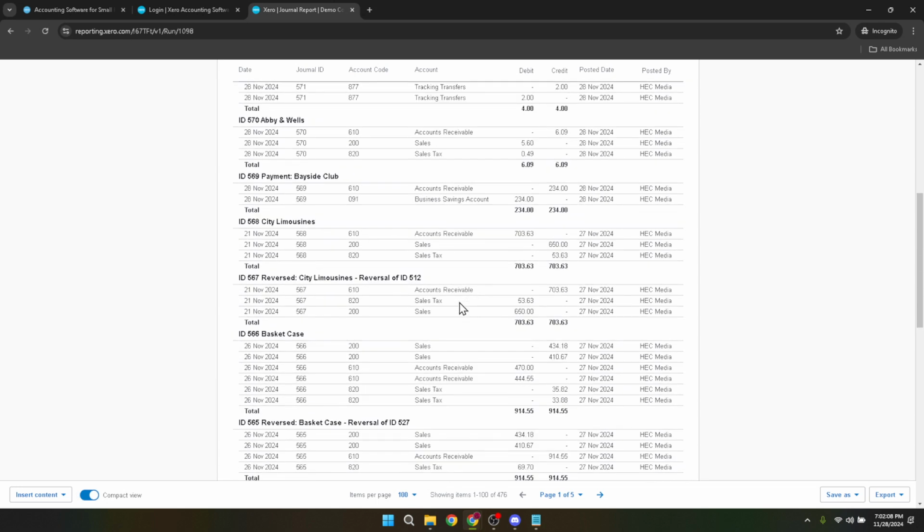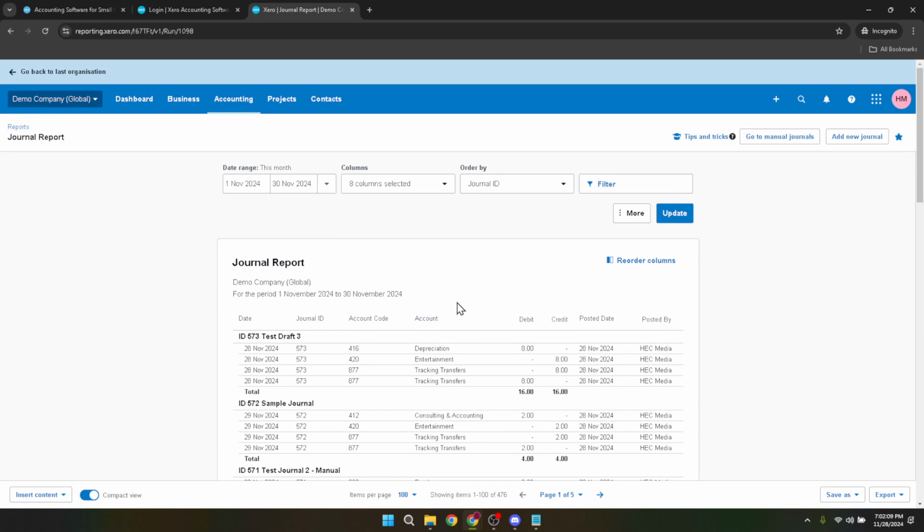Following these steps will lead you directly to the journal reports you need within Xero. This tool is incredibly useful for account reconciliation, tracking financial transactions, and a whole host of other accounting necessities. Remember, accessing your journal reports regularly can provide valuable insights into your business's financial health, helping you make informed decisions as you move forward. Before I wrap up, a quick tip.